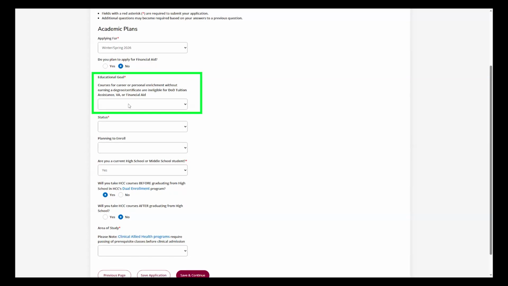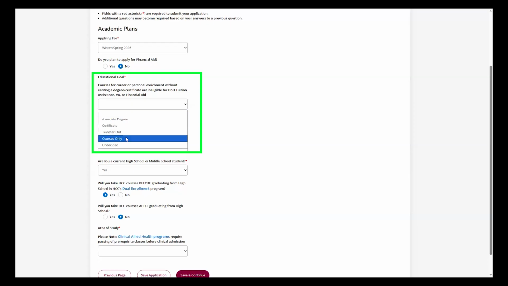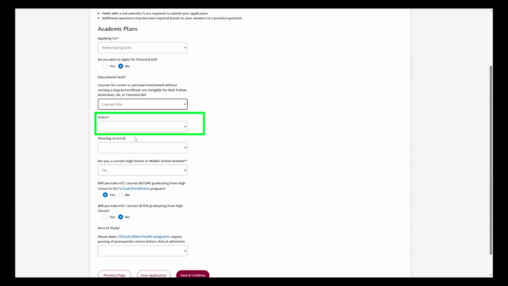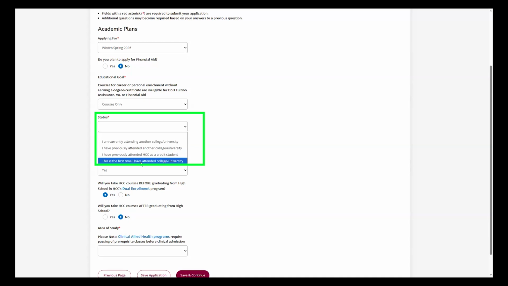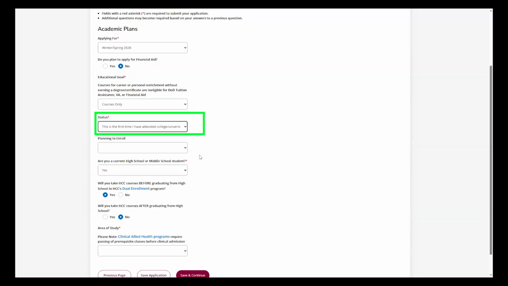Now for educational goal, typically high school students will just select courses only. However, you're more than welcome to select any of the other options. Under status, most likely, this is the first time that you will have attended college or university.